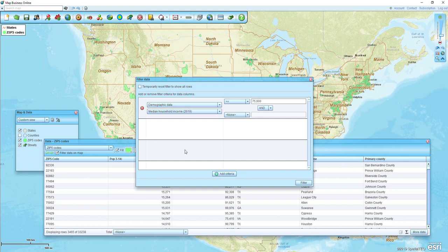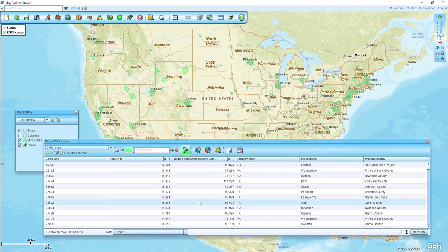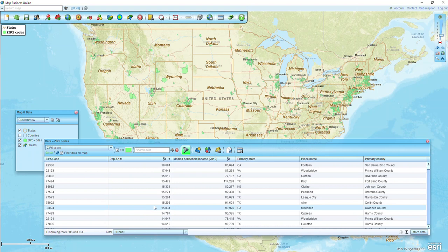Okay, so I'm going to do a filter of 5,000. For a second piece of information, we click on that data window, the data filter again, click add criteria, and I'm going to choose my calculated field this time, and I'm going to do greater than or equal to 5,000. And you can always go back and tweak this later. I'm going to click filter. Now I can see I have 506 zip codes that meet that threshold of over 75,000 in income and over 5,000 in population.